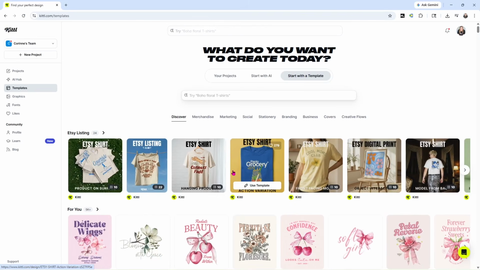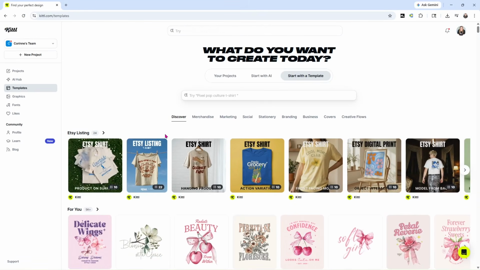First thing you'll do is navigate to kittl.com. It's K-I-T-T-L. And what I'm going to do here is show you how easy it is to make a really fun personalized SVG design in just a couple of minutes, because I know sometimes it can be a little bit overwhelming if you're not used to working with SVGs and you want to make something for yourself.